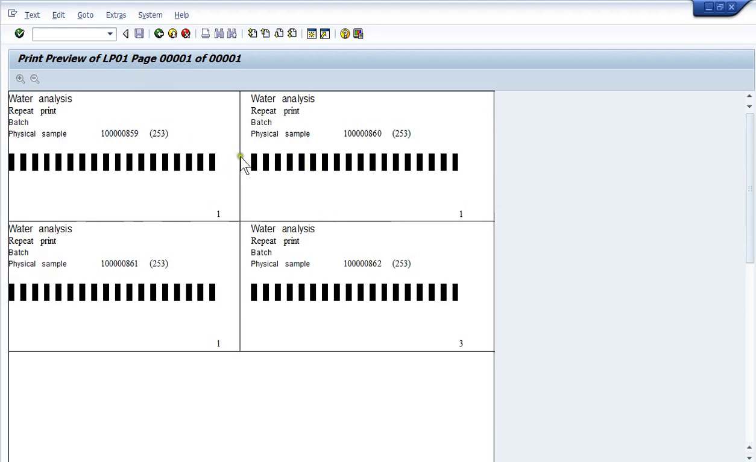So this is generating sample labels out of sample management. Real neat functionality. Once we turn on the sample management, we get a separate record so we can do this. And then the ability to reprint if needed, if labels get damaged.